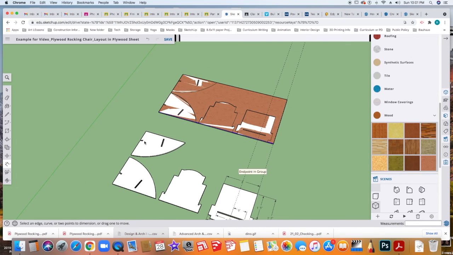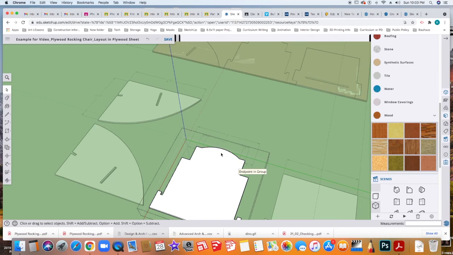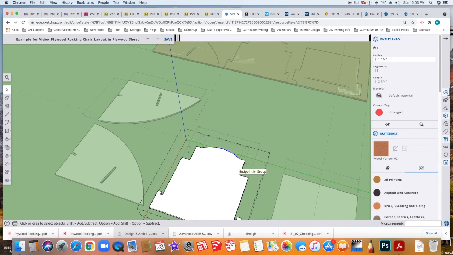You can then go around and add the dimension line to the board and also to the other pieces. Now let's say you have a radius like this. One of the ways you can check on that is, in this case this is grouped, so I'm just going to select the radius itself and go to the Entity Info box, which looks like a magnifying glass. You'll notice I selected the arc and it tells me what the radius is right here.